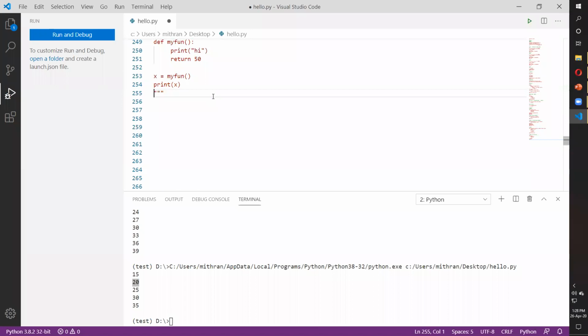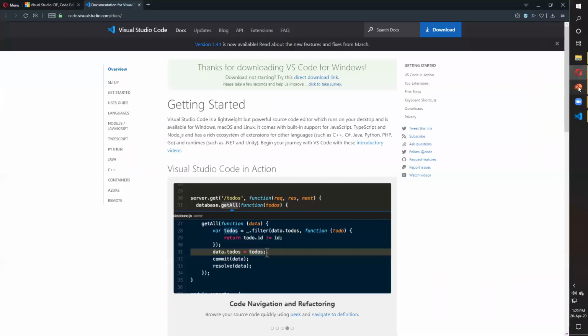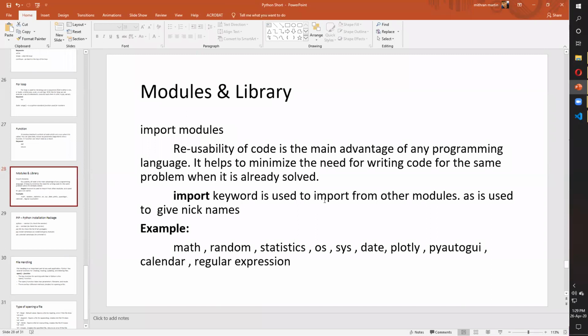So if you understood this last topic, that is more than enough. We can move on to our next thing, which is one of the important things in Python: libraries. So what is a library? Hereafter, what most people do in their work is that we won't be writing many lines of code. We'll be simply reusing the code.